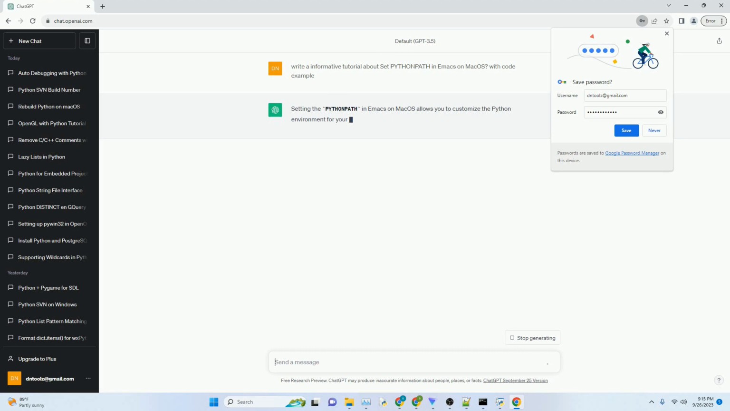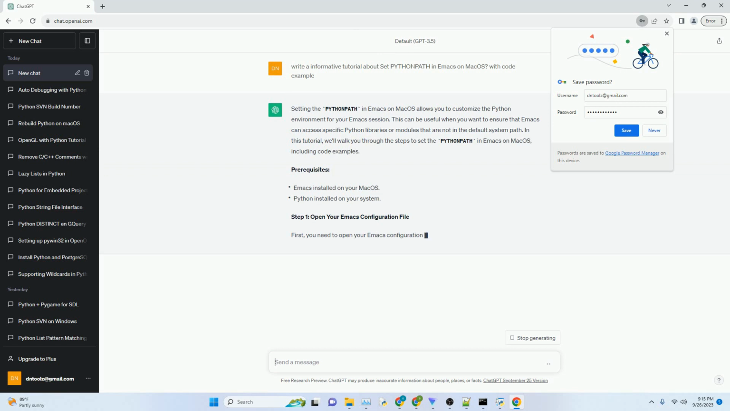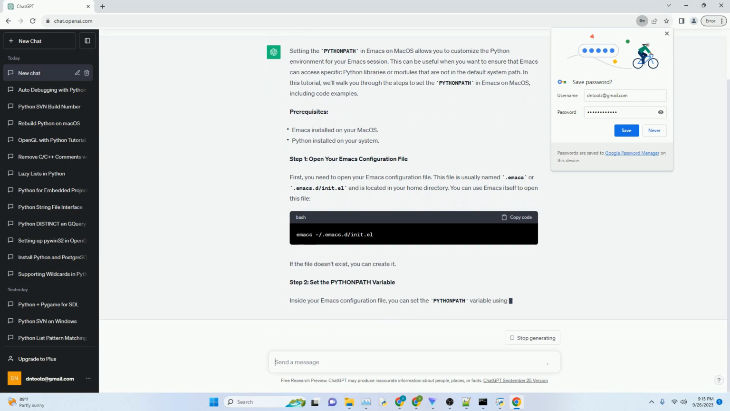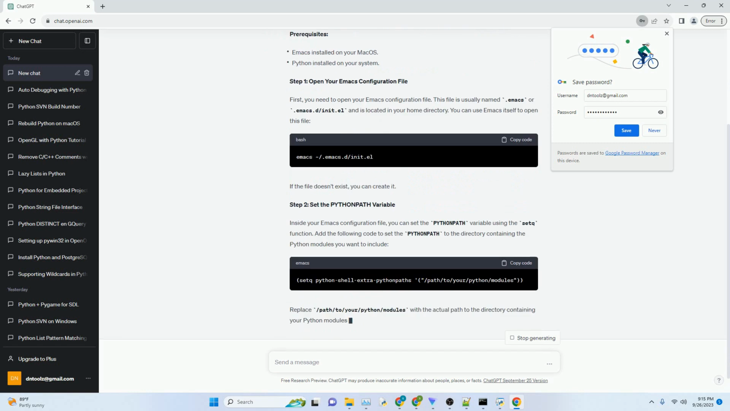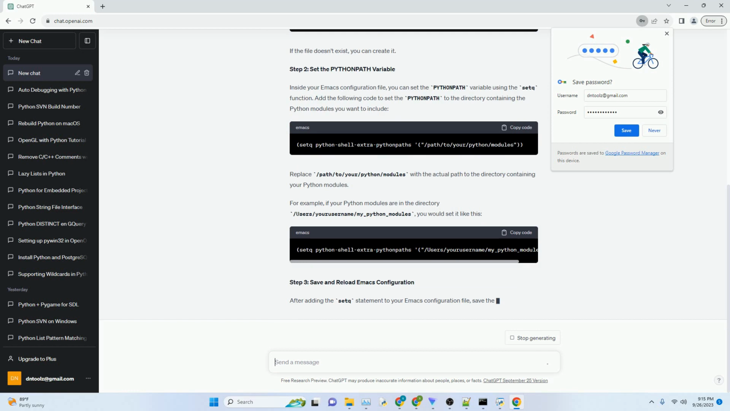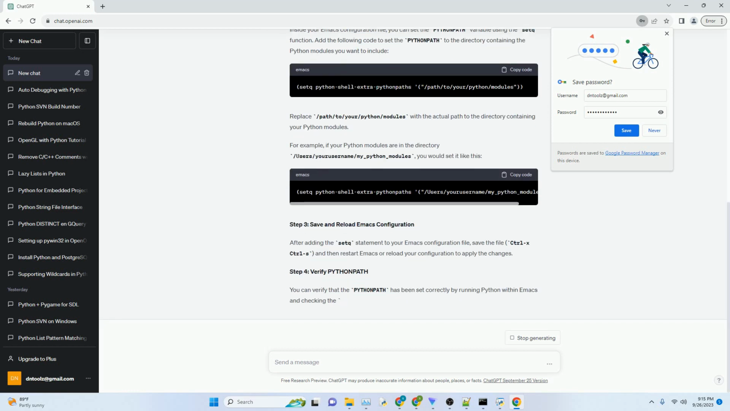Setting the Python path in Emacs on macOS allows you to customize the Python environment for your Emacs session. This can be useful when you want to ensure that Emacs can access specific Python libraries or modules that are not in the default system path. In this tutorial, we'll walk you through the steps to set the Python path in Emacs on macOS, including code examples. Prerequisites. Step 1. Open your Emacs configuration file.